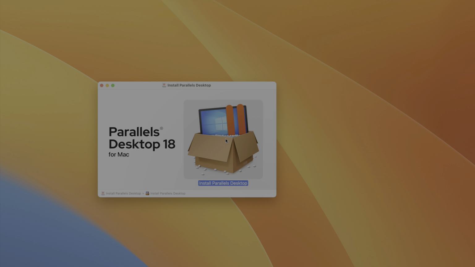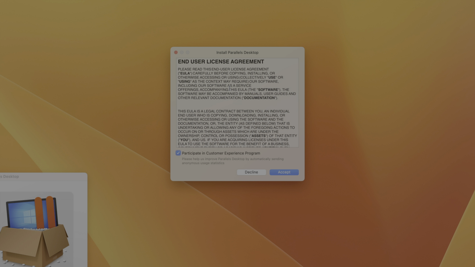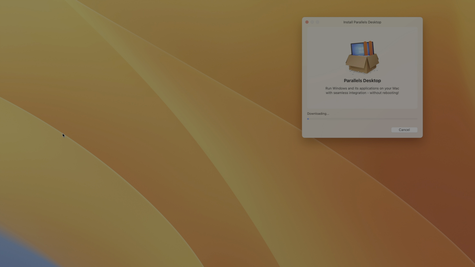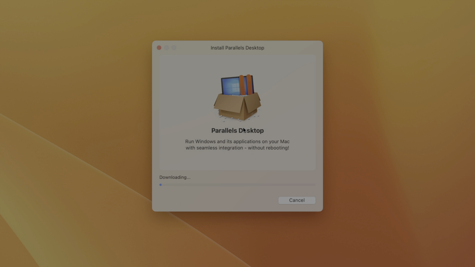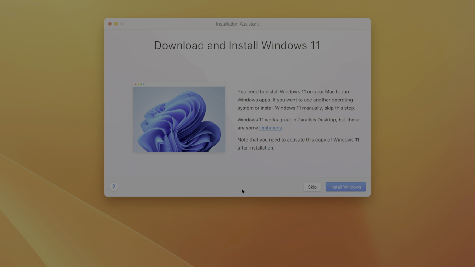So click on the disk image to mount it, double click on Install Parallels Desktop, click Open. You can uncheck Participating Customer Experience and then click Accept, and it will download and install Parallels Desktop 18 for Mac. So now it's installing, and you'll need to enter your administrator password, so do that and click OK. Now it's initializing, and in just a second you should see Parallels starting up, and you should see this right here, download and install Windows 11.